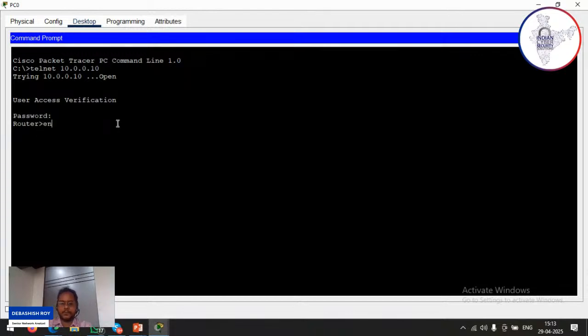And here, if you do enable, again it is asking for the password. Then it will be 456. That is the enable secret, because in telnet or any remote access, the enable or enable secret password should be set. Otherwise, you cannot access the privileged exec mode because it's a remote access. It is not the local access. So that is about the telnet.